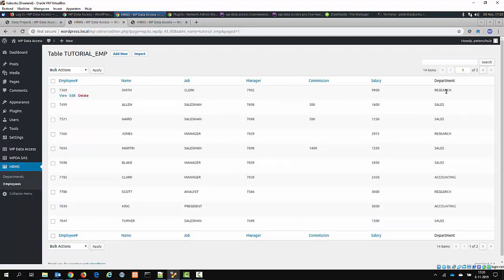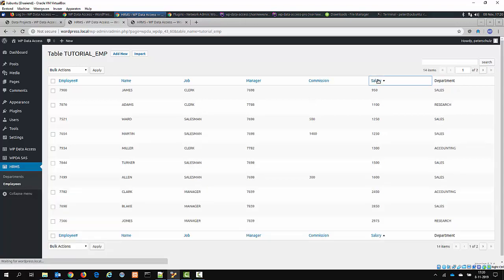Here's the department name. So in fact you're using the department number as a lookup to get the department name. There's one restriction. If you use a lookup in the list table, you can no longer sort this column. As you can see, the column headers are blue, which means that you can sort on this column item, but you cannot on a lookup value.